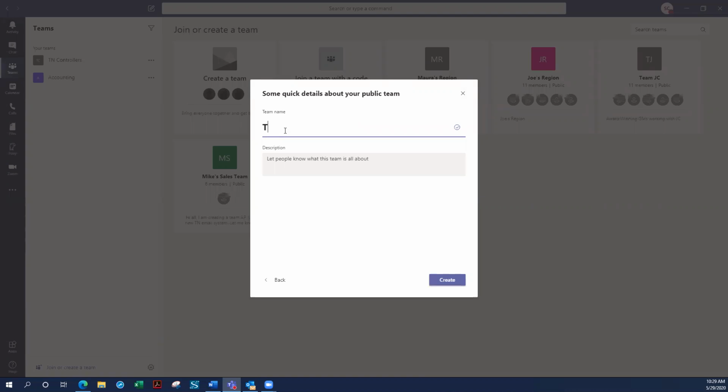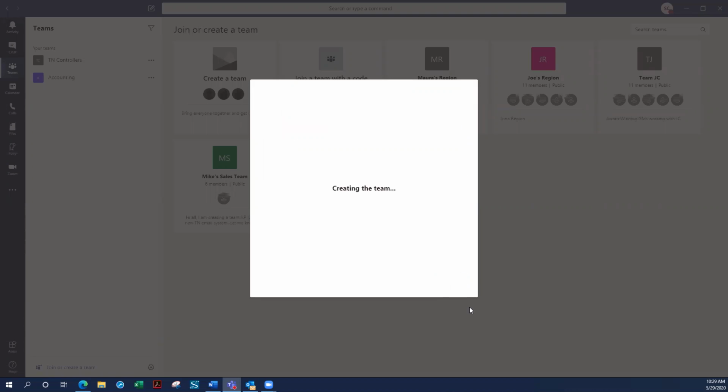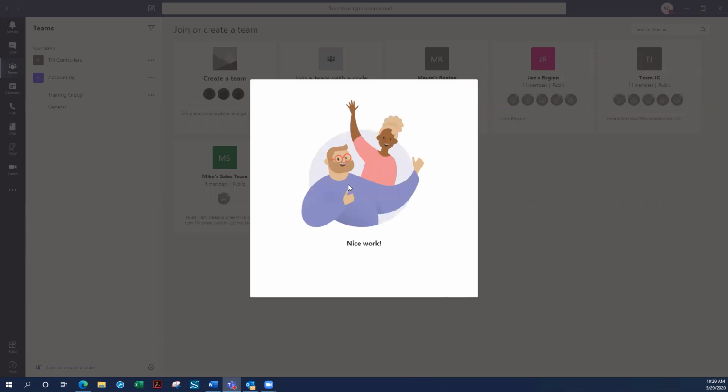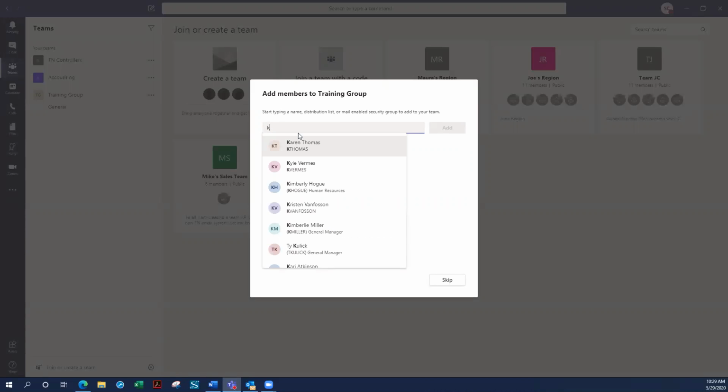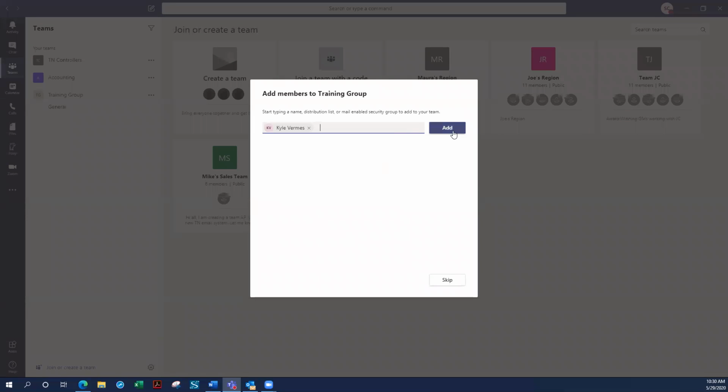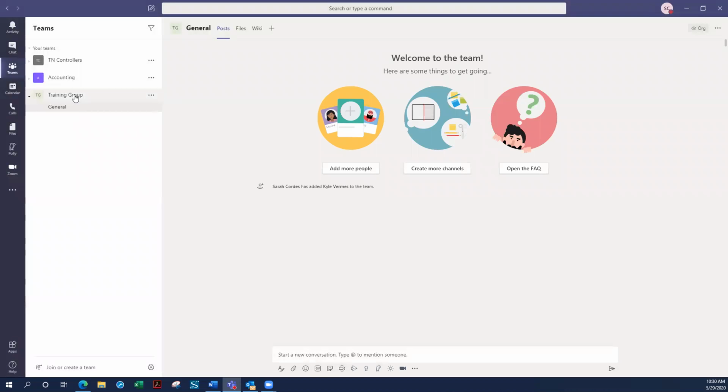So I'll just say training group. And then you can write a description about what it's going to be about and create. And it's going to create the team. Nice work. And then it's going to pop up where I can start adding members to my training. So again, I can start typing. It will populate with the people here that have True North emails. I can click, and then I can add. And then I've created my training group.